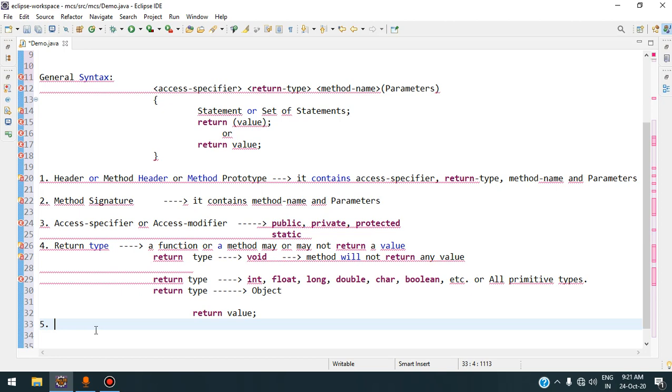Next is function name, or we can say method name. Function name or method name, one and the same thing.